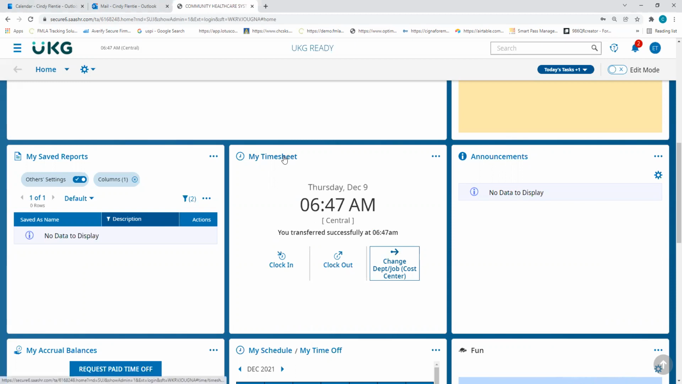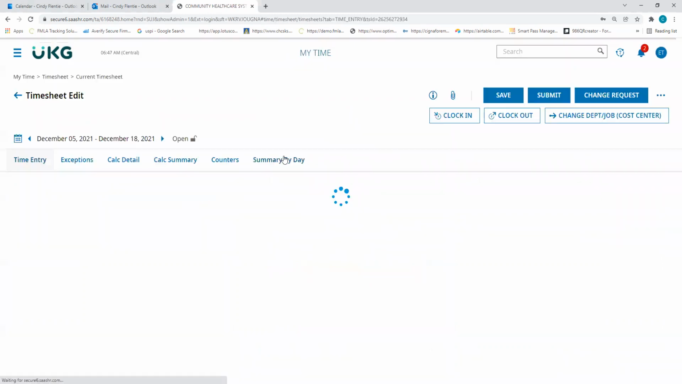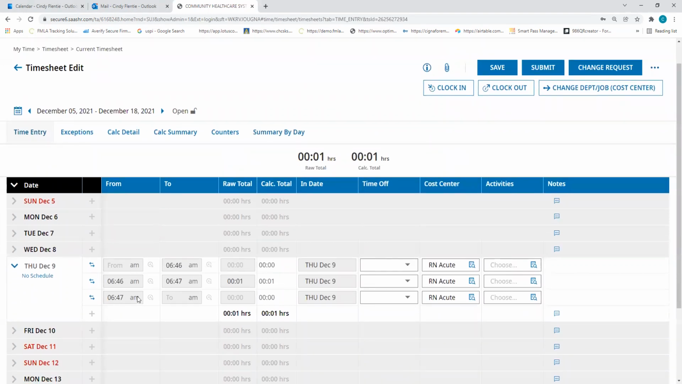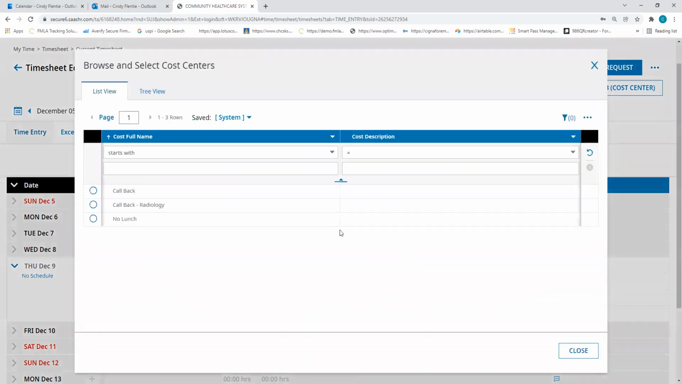After you clock in, if you click right here on timesheet, we're going to look at this line here, what says 647. If you arrow over here, under activities, if you click on this icon, you can see browse, so you can click there. And these are the options right now. This may be changing as we continue updating our system, but for right now, this is what's in here. You would click callback and hit save, or hit callback and then hit close down here.